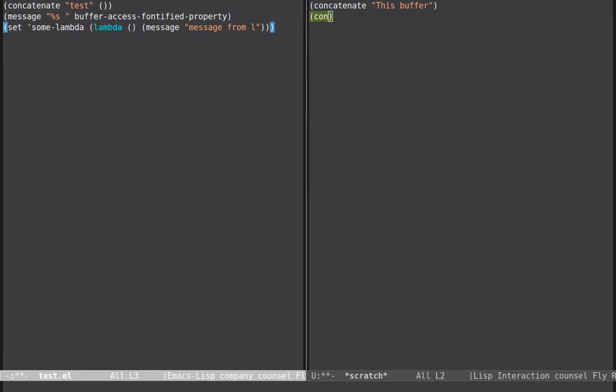And so we got set some lambda. Now let's see what happens. I should be able to call set some lambda, right? So that's not right. It should have been maybe def.